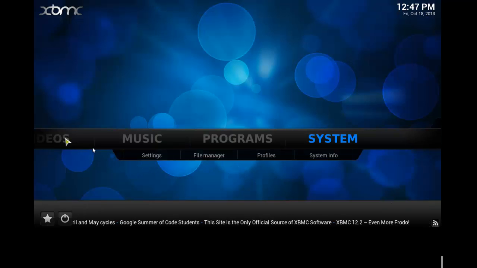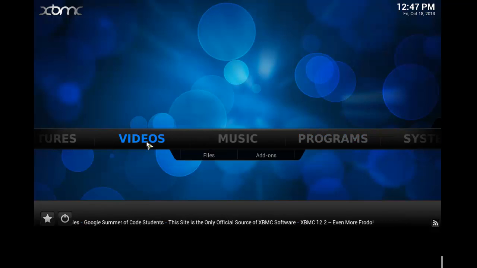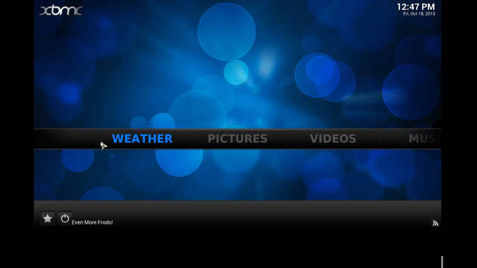One of the cool things under videos is you can actually add your movie collection into it, and then there's a program that you can download to get all your album art and basically the covers and information about the movies and stuff like that. But that's basically the overview.